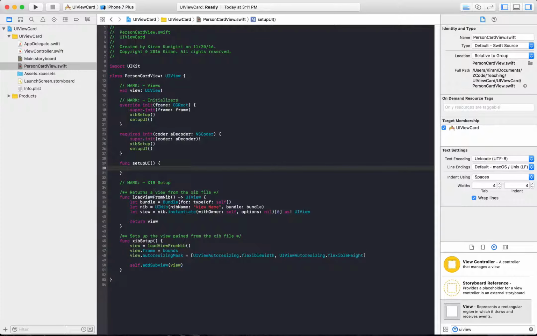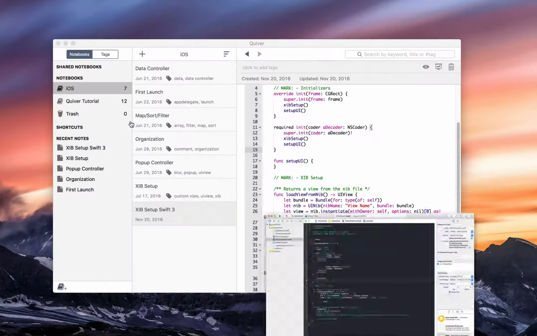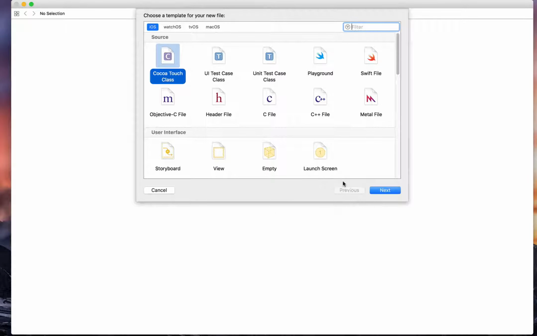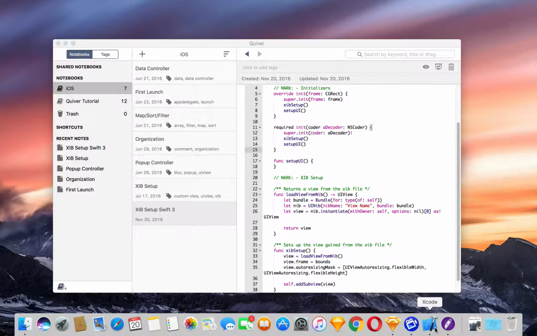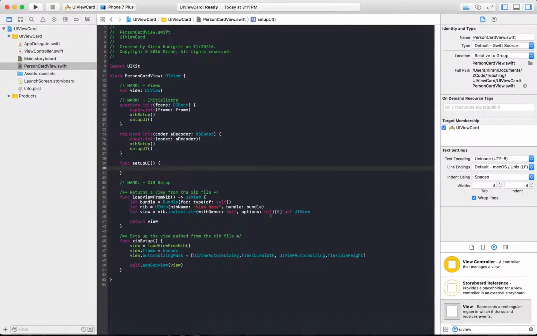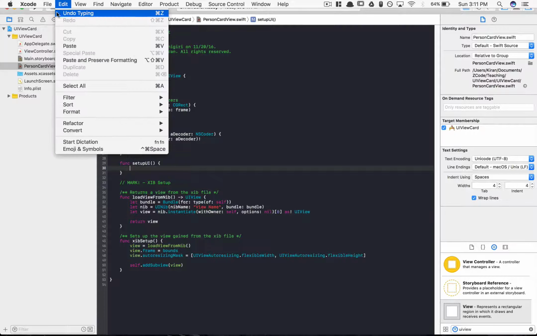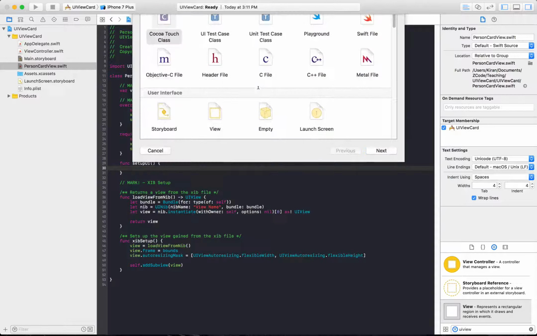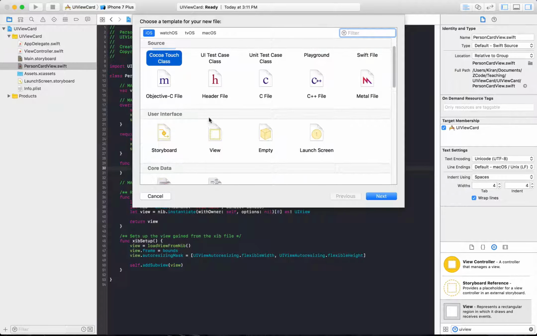Now we're going to go ahead and copy paste this in here. Then the next step is to again, oops, what happened there? Hit Command N, or you can always do File New, Command N, then this time we're going to make the XIB file.